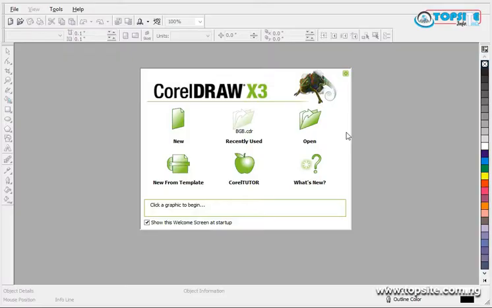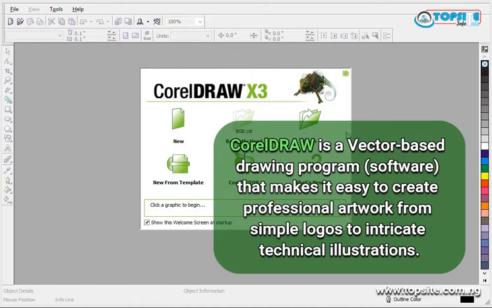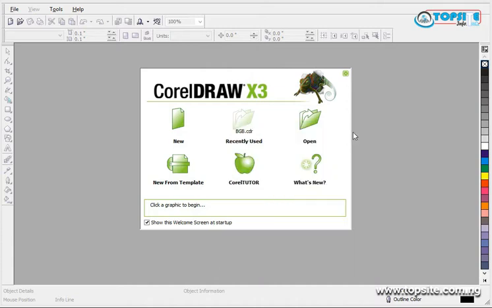But firstly, I would like to tell us what CorelDRAW is. CorelDRAW is basically a vector-based drawing program that makes it easy to create professional artwork, from simple logos to intricate technical illustrations. So you are not limited in any way when you are using CorelDRAW. You can create a very simple design or graphics, or make it as complicated as you want it to be. So that is the major purpose of this tutorial, so that we can introduce you to making use of those tools and be able to create any kind of drawing that you feel like creating.